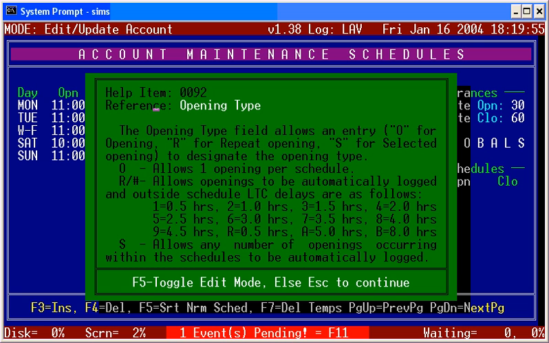But if anybody tries to open after that last closing period of 5 p.m., then we want to bring it up to the attention of the operator as an entry alarm or an early opening. The third type is the R type. The R type is a repeat opening where it may not have any schedule at all. And it's possible to mix and match these within the same account.